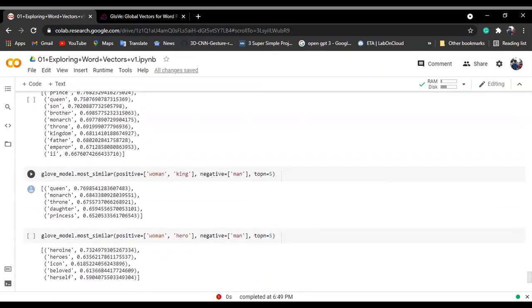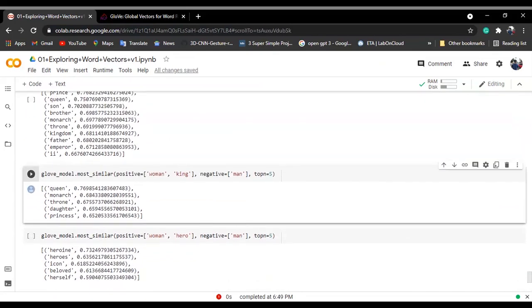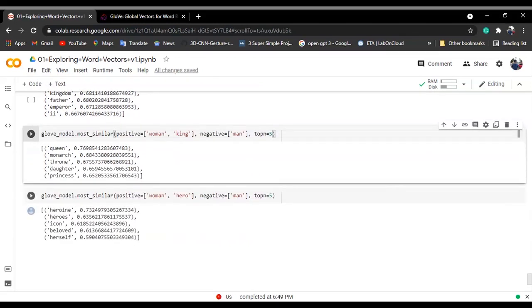But in the GloVe model it was able to understand it very well because it is trained on different contexts as well. So this word queen is appearing with a confidence of 0.76. That's the major key difference, that's the accuracy with which the GloVe model is generated. The GloVe model is nothing but the GloVe embedding which is generated by Stanford University.